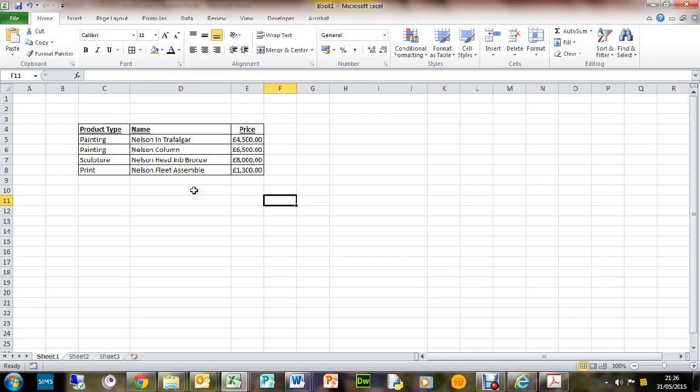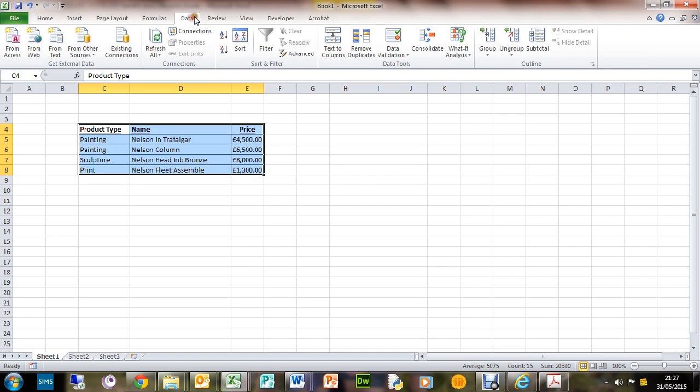So say we just need to see the paintings. How do we do that? Well, there is a way of doing that, and remember we did this on the Excel bootcamp. What you can do is highlight all the data, and often in Excel it's highlighting the data that you want to use that helps you use the features of the product. So we want to filter all of this, and we can go to Data and use Filter.